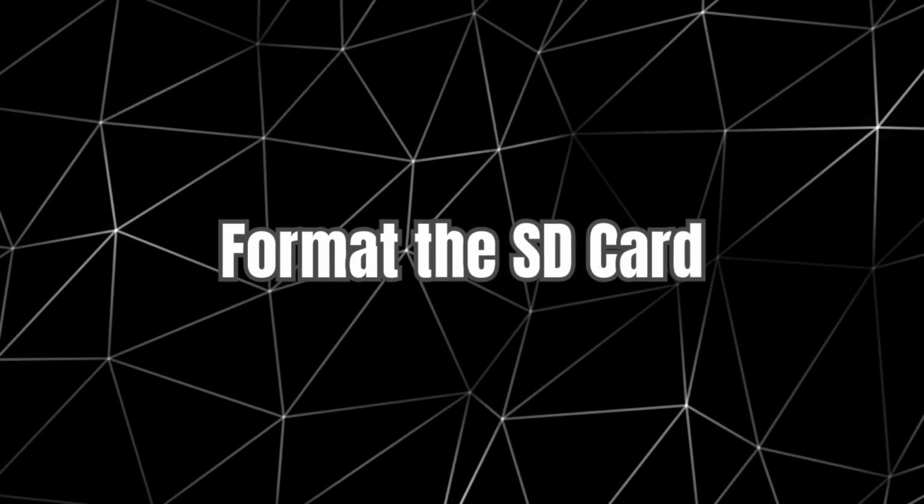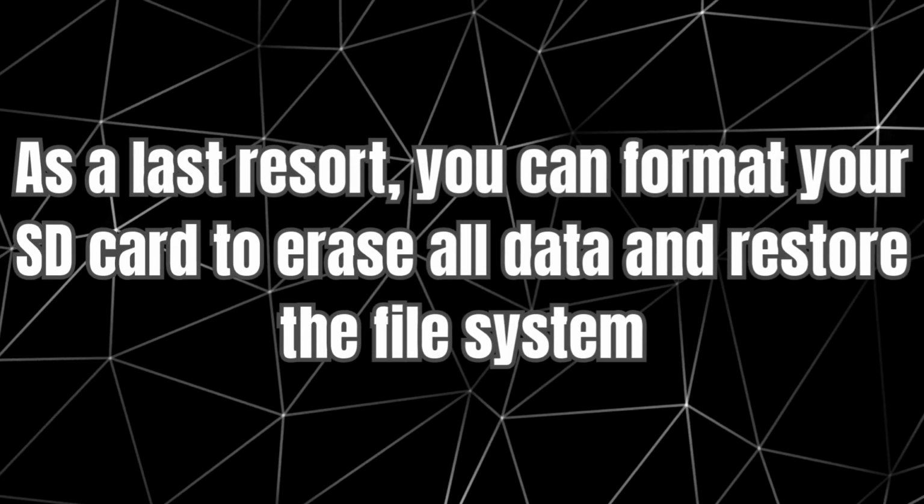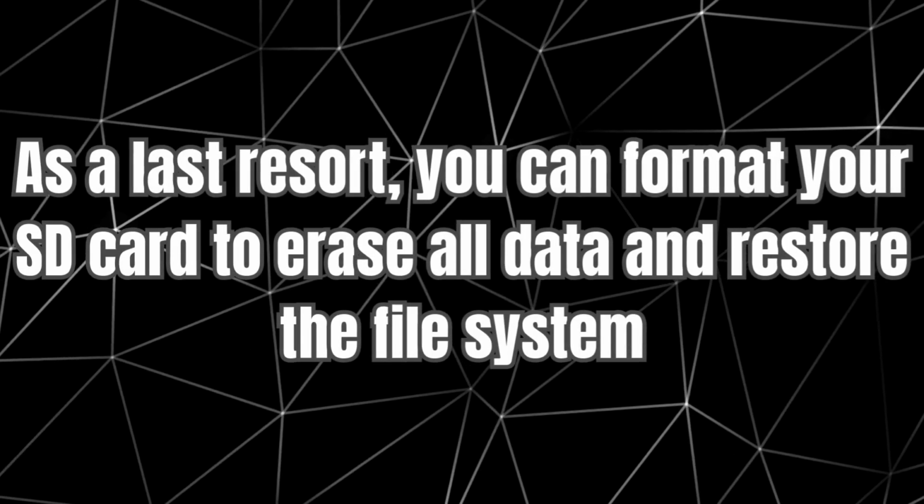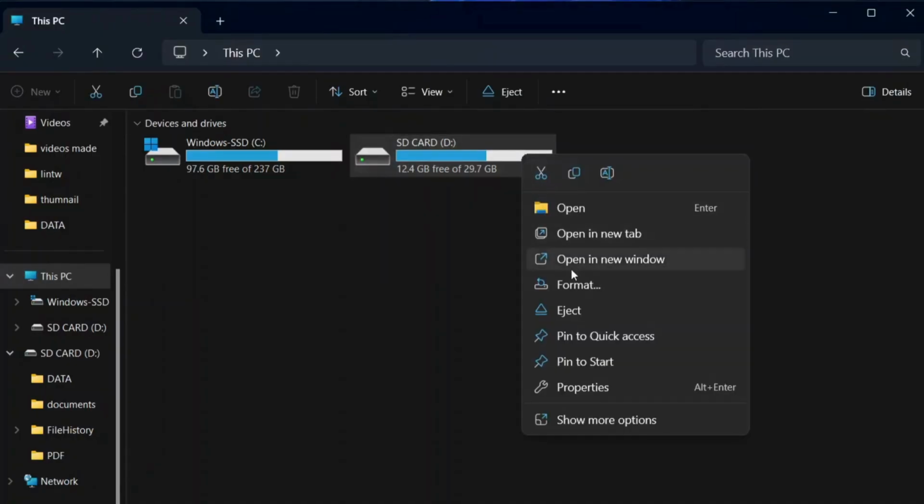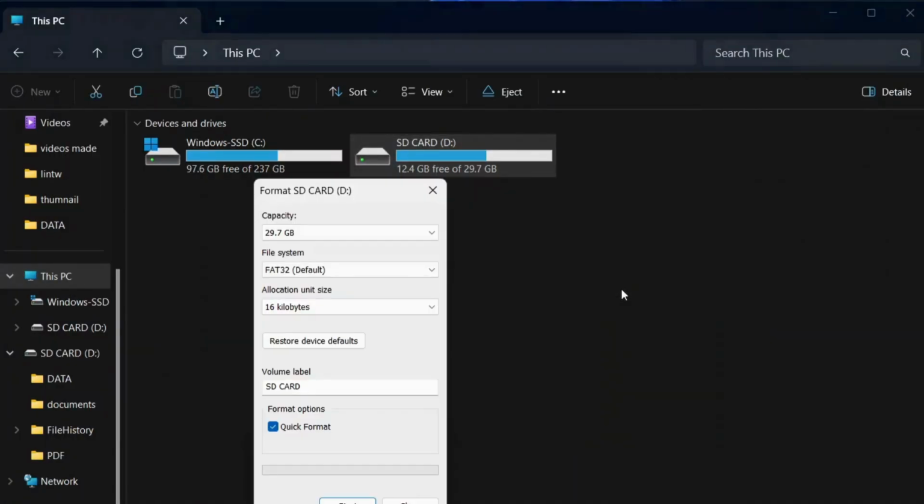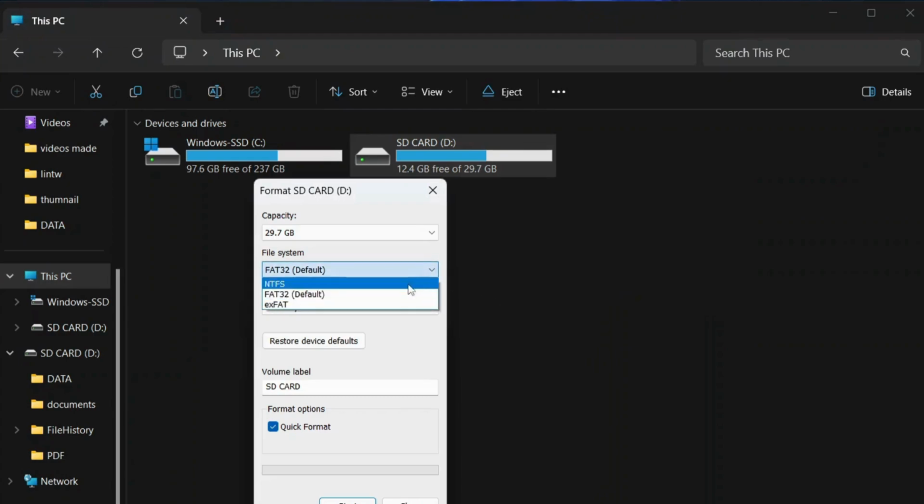Step 6. Format the SD card. As a last resort, you can format your SD card to erase all data and restore the file system. Right-click on the SD card in File Explorer. Select Format. Choose a file system.